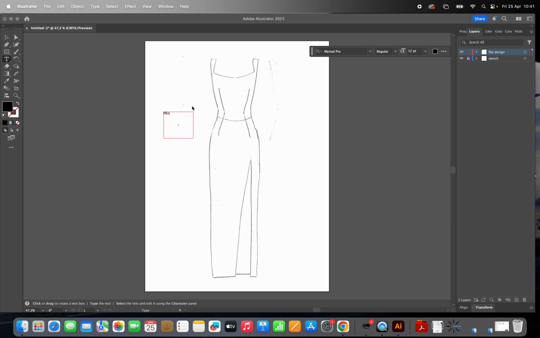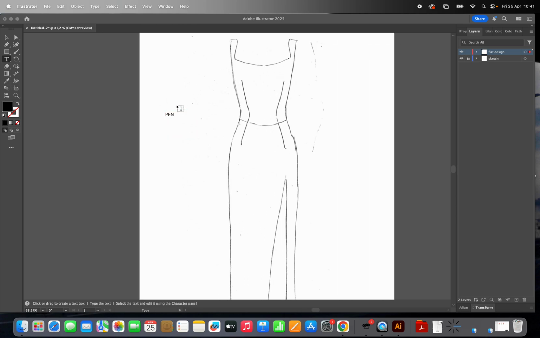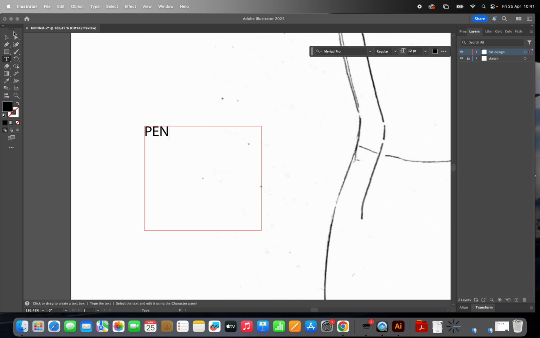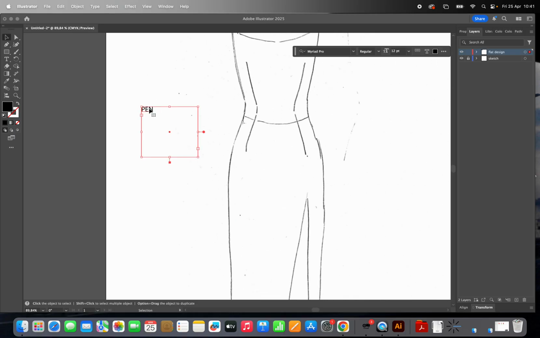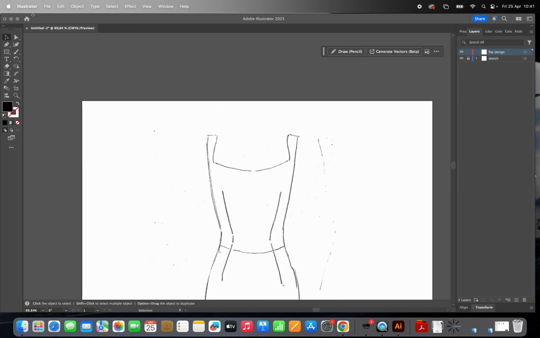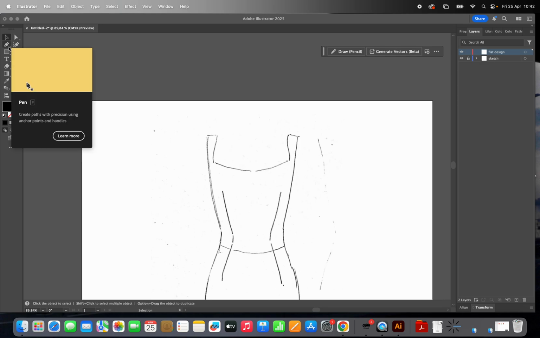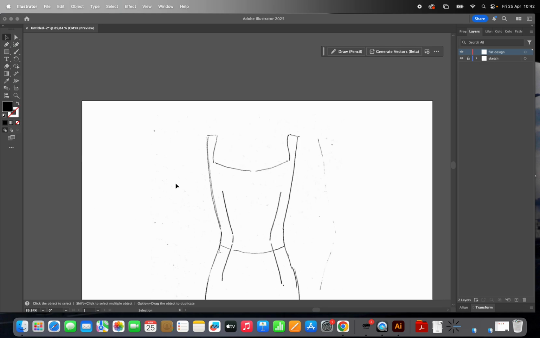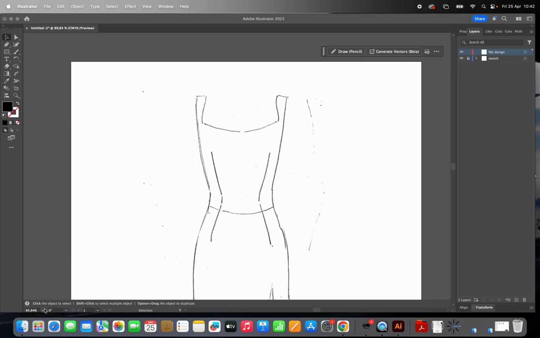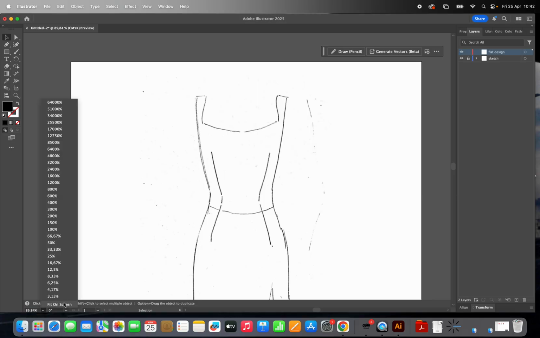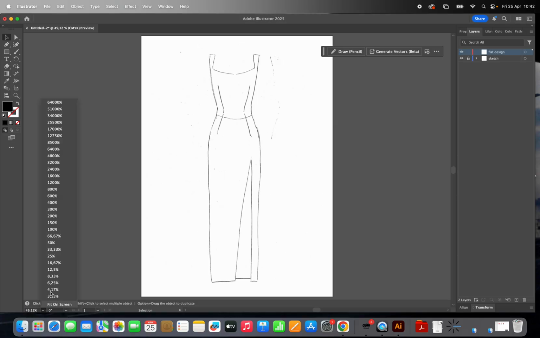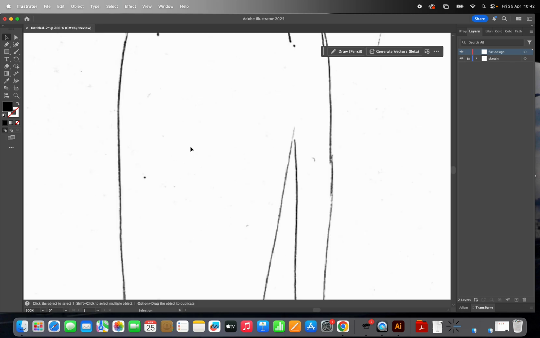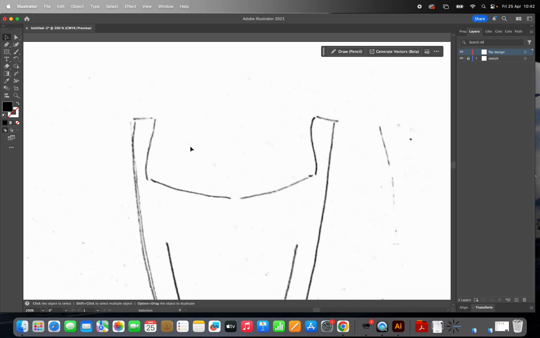Pen tool. Okay, you can zoom using your trackpad. So I go here and I click on this pen. If you want to change the zoom, you just go to the bottom here, click on this arrow, Fit on Screen, or you can change the number. I suggest 200 to start drawing, and you can change the point of view.